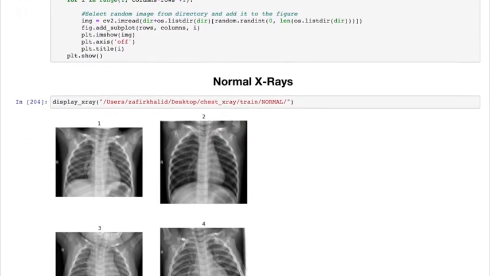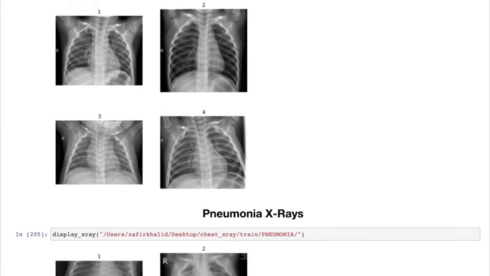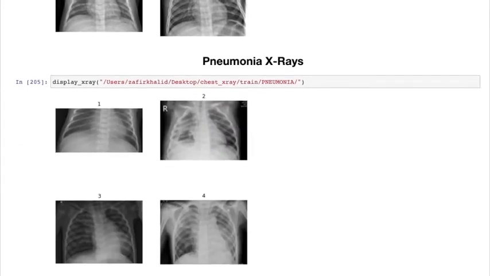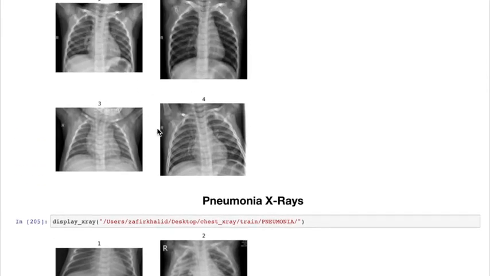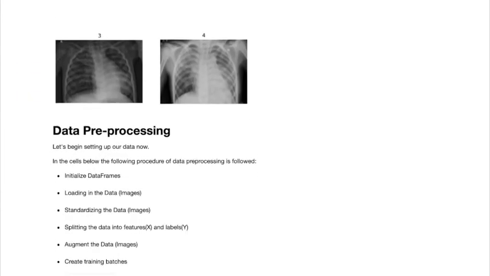Now if we scroll down here, you can see some normal chest x-rays, and here are some ones with pneumonia. Now for example, number 3 over here is very hard to distinguish from one that would be normal. So that's what our model would distinguish between.